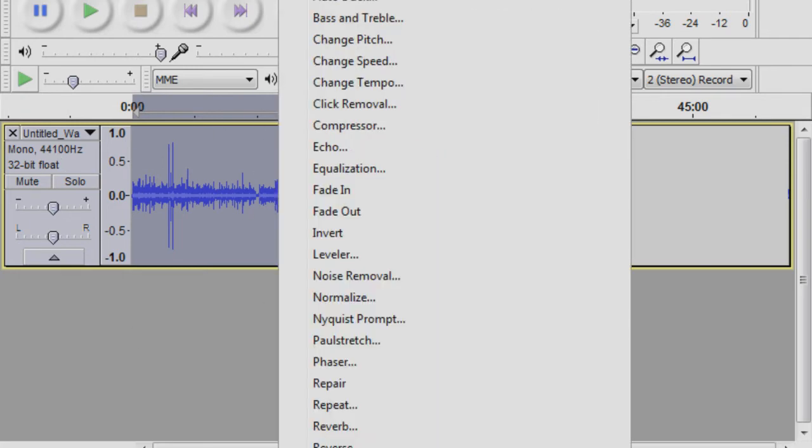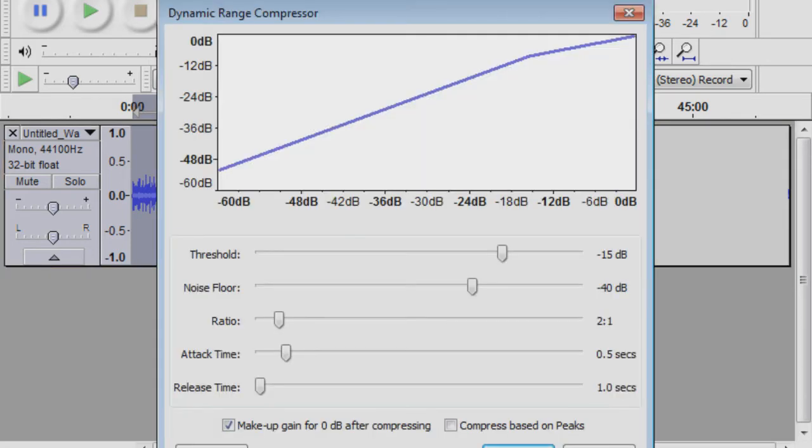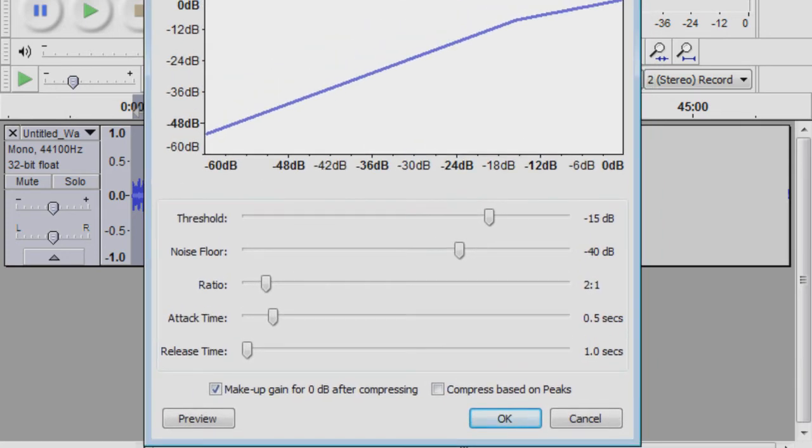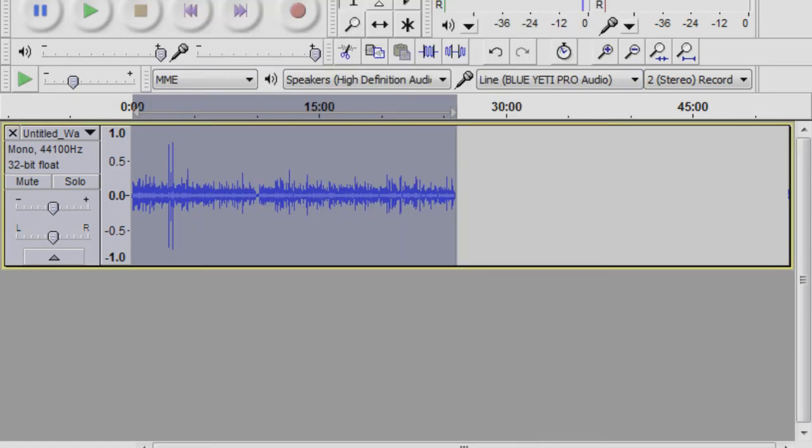Now, the first thing we're going to do here, if you want to make your voice sound better, is go to Compressor. Make sure you get all these settings down: minus 15, minus 40, 2, 1, 0.5, 1.10, and hit yes. Checkmark that button, and then hit OK.